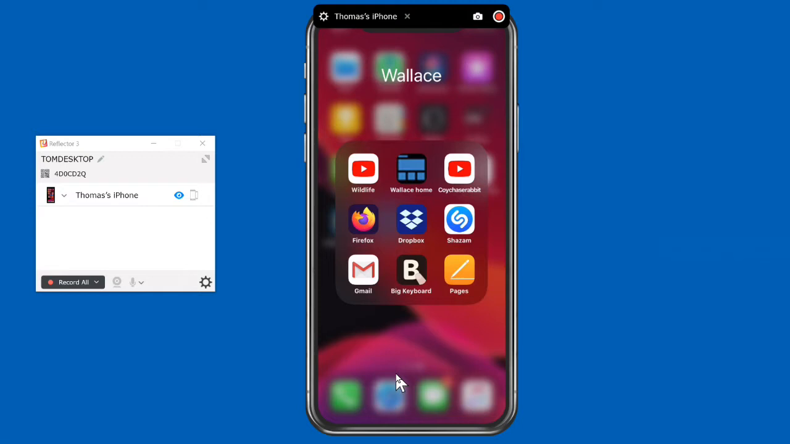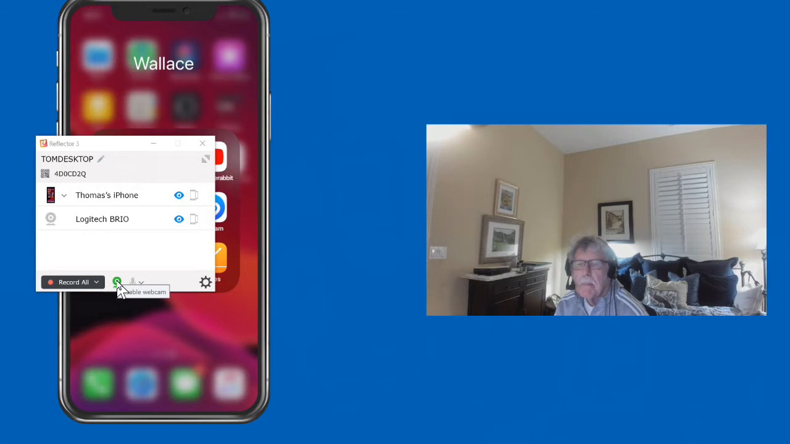Now, there are many options in this program, both in Reflector 3 and on the mirror display, so let's go through those. This shows the name of the iPhone, and you can turn this display on and off by clicking the eye here. You can also show, if you have a webcam connected, you can click here to show the webcam. And once it is shown, you can change the size of the display by clicking here.